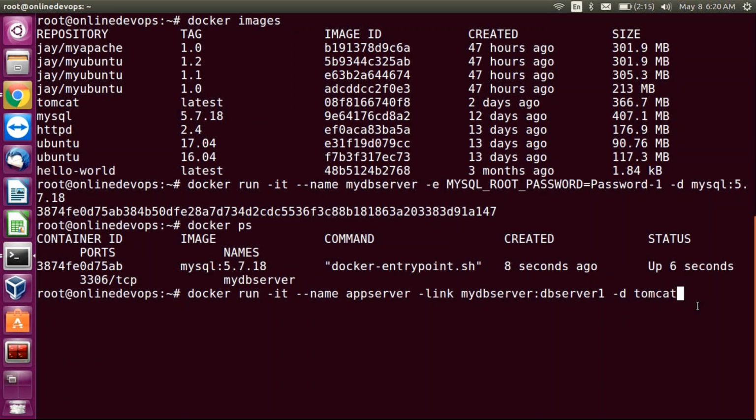docker run -it --name app server. App server is the name of my Tomcat server. And --link. Sorry, I have to give two hyphens here. Remember that whenever you use the full name of an option, you have to give a double hyphen. If you are using initials, for example -n, that will also work, and in that case you give only a single hyphen. So now I'm hitting enter, and we'll see what happens.